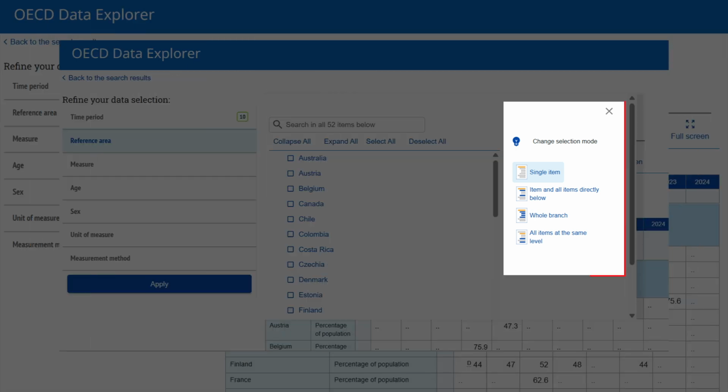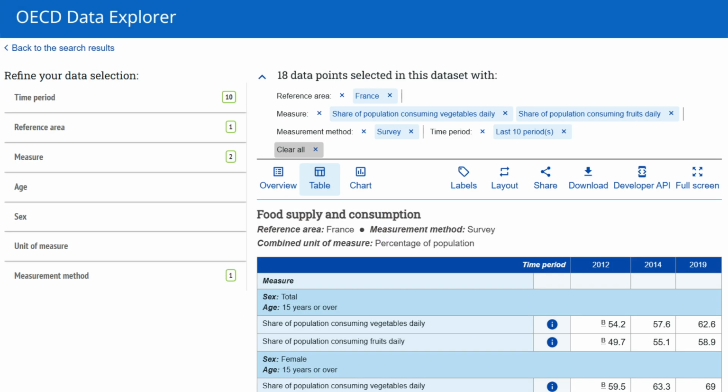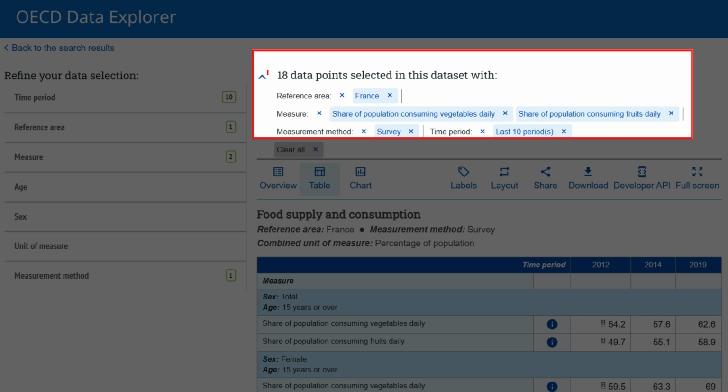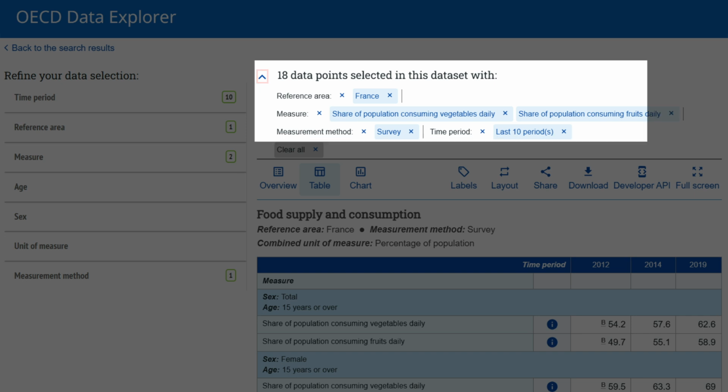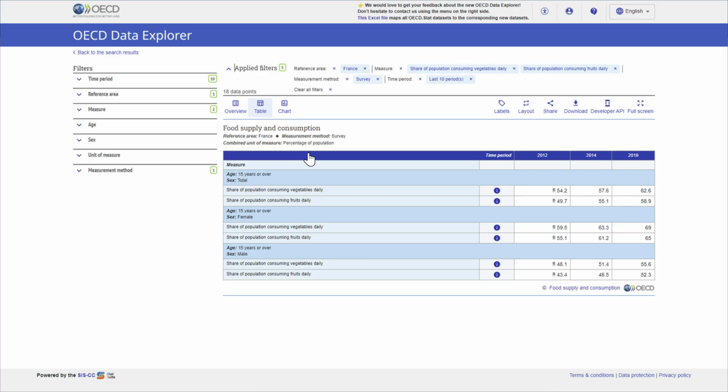Choose the selection mode that suits your data the best. Make the necessary filter selections from the list of countries and click the Apply button. Then, you can check the filters applied to your data by expanding the Applied Filters section at the top of your data table. You can remove single filters or all of them by clicking Clear All Filters.